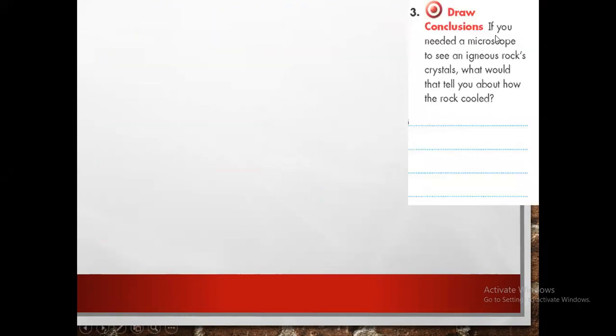Question three. If you needed a microscope to see an igneous rock's crystals, what would that tell you about how the rock cooled? If you need a microscope to see something, of course it's too small. And if the crystals are too small, that means the lava cooled, yes, quickly.